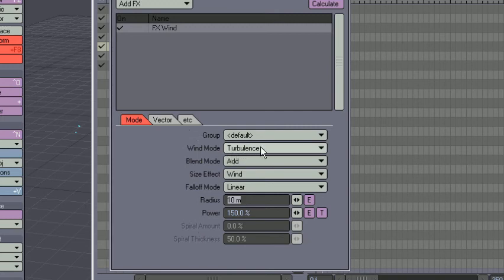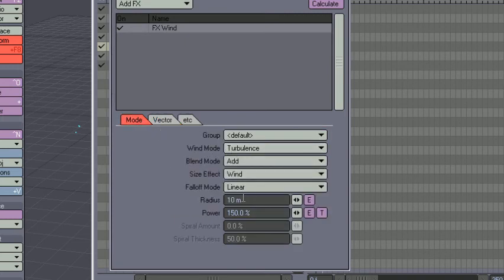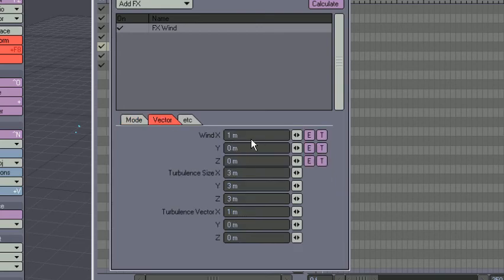I use turbulence. I increased the size of the turbulence to 3 meters, and I changed the direction of the wind. And I basically cloned that 3 times, X, Y, and Z. So I got 3 different turbulent winds going in 3 different directions. You know, you can change it here, or you can change the vector. I don't even think I touched the vector.